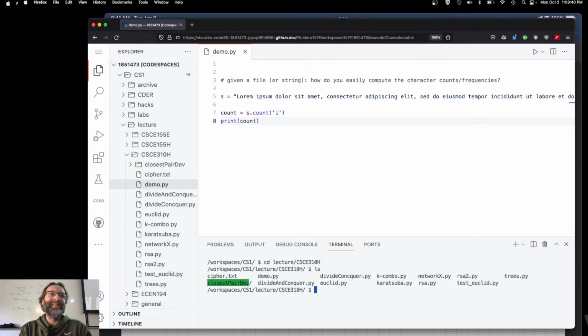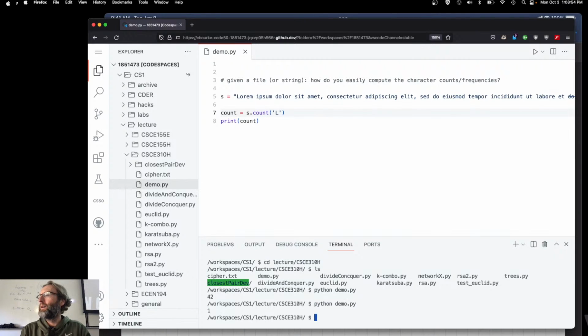The number of I's I have has no bearing on whether it's Latin or not. It's a vowel, and so it's going to be very common. Python demo, there we go. There are 42 I's. How many capital L's are there? I see one. That's the only one.